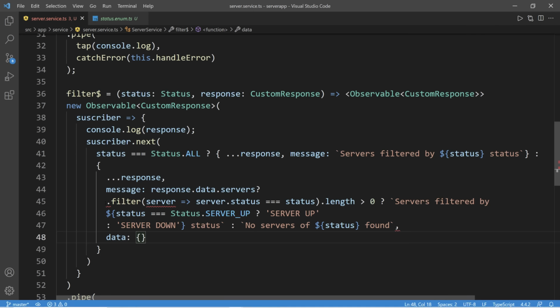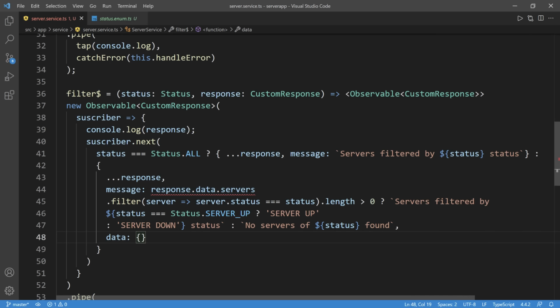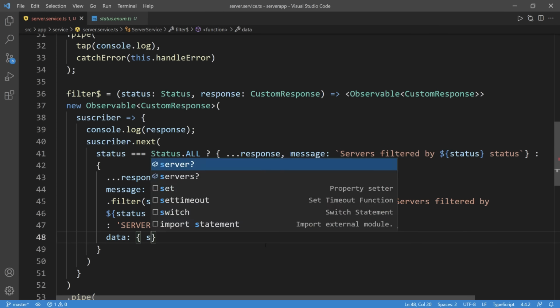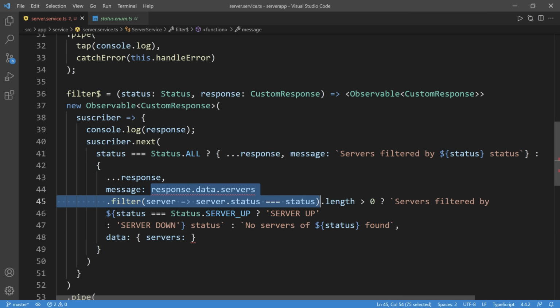And also let me get rid of this error because we don't need this question mark here. And now it's telling us that this can be undefined, and I'm going to show you how to fix this in a minute. And for the data, we're pretty much going to do just this. The key again is going to be servers. As you can see, everything is coming up because we typed everything. And then we're going to set it equal to this guy right here, so we're going to just copy this and then paste it here.